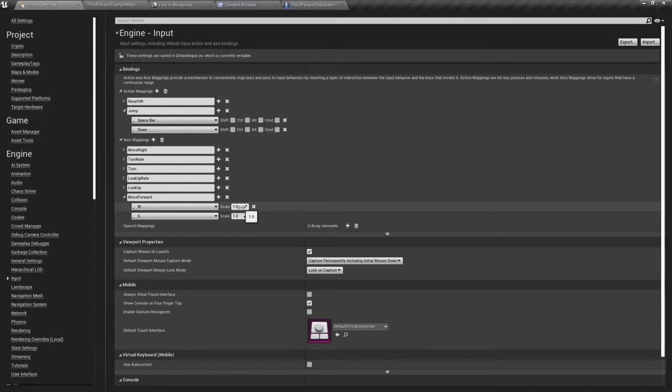Now the scale. So the scale is, let's say you could say it's a range between -1 and 1, 0 being neutral. So in the case of a joystick, if you were to push the joystick fully to one side, then that would be 1. And then if you push the joystick fully to the other side, that would be -1. Simply put, that's how it works. So in this case, W is going to be forward, so we want the scale to be 1. And then S is going to be backward, so we're going to have this set to -1.